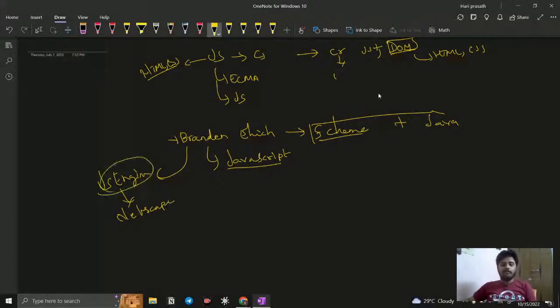And the engine he developed was SpiderMonkey. That is right now used by Mozilla Firefox, so it is still in use. Mozilla Firefox is using this JavaScript engine. And the fastest engine is called the V8 engine, developed for the Chrome browser.